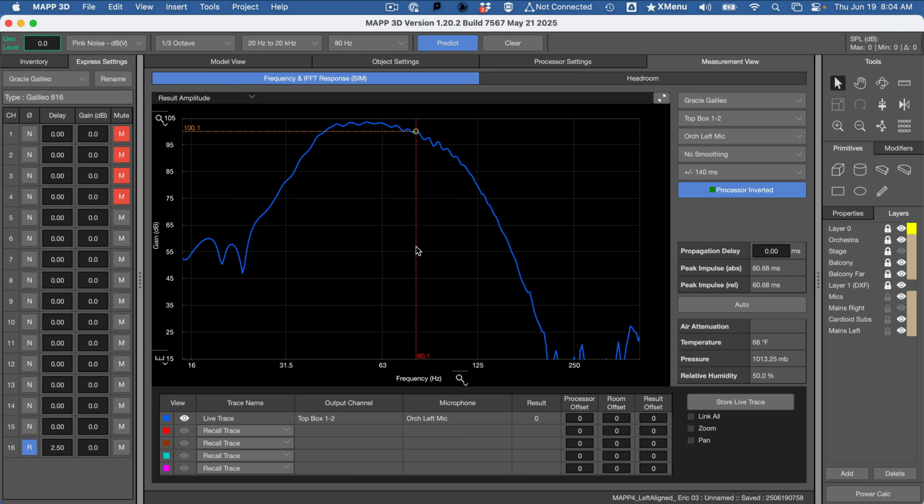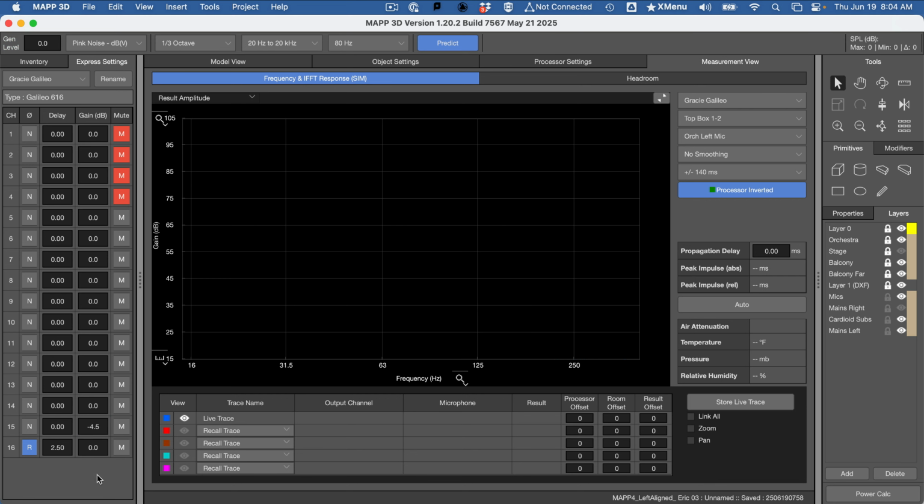It's 100.1. So it sounds like we need to turn the subs down about 4.5 dB at this particular location. So let's try that. Let's turn the subs down minus 4.5. And I got to turn both subs down, front and rear.